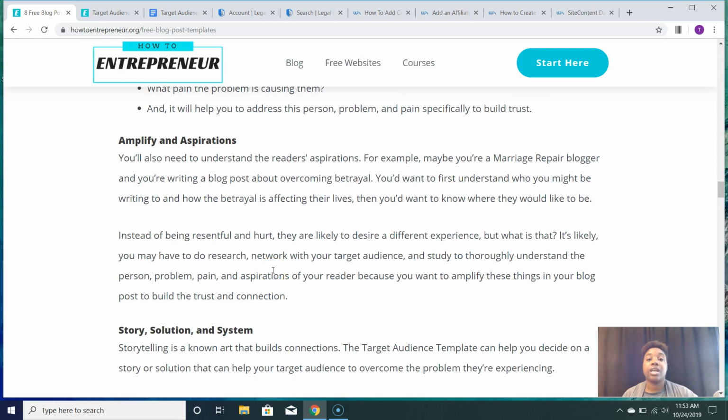Next, part 2 of the target audience template is about amplifying their aspirations. And you'll need to understand the reader's aspirations. For example, maybe you're a marriage repair blogger and you're writing a blog post about overcoming betrayal. You want to first understand who you might be writing to and how the betrayal is affecting their lives. Then you want to know where they would like to be. Instead of being resentful and hurt, they're likely to desire a different experience.